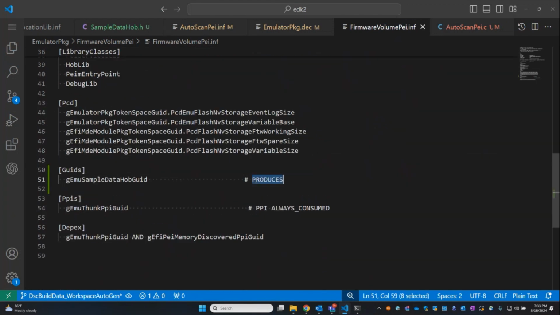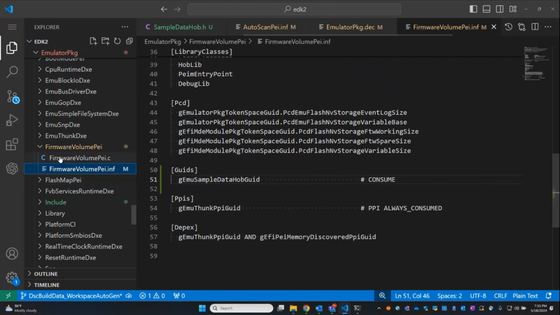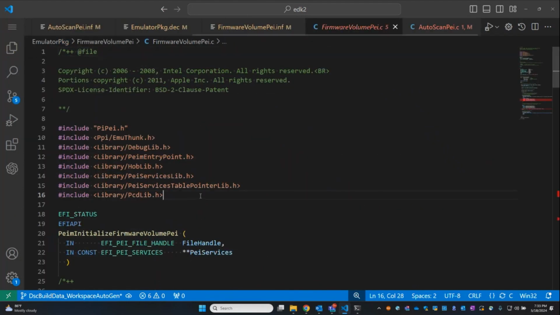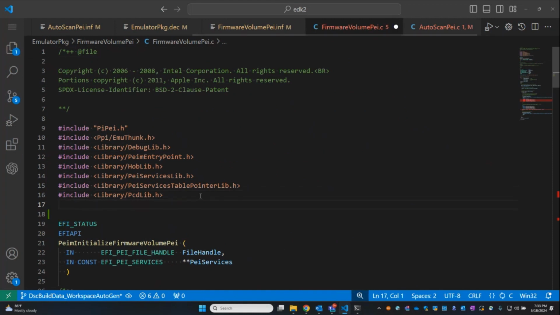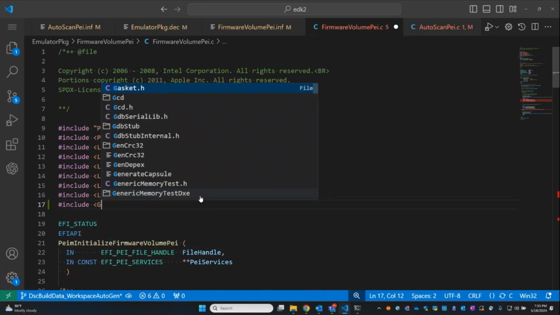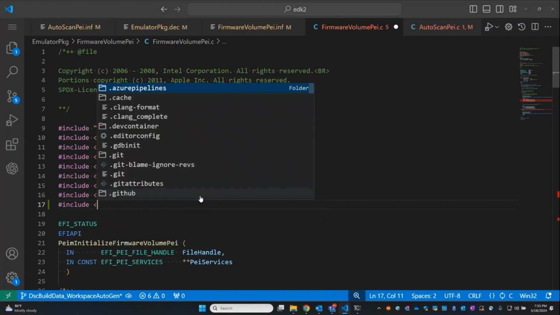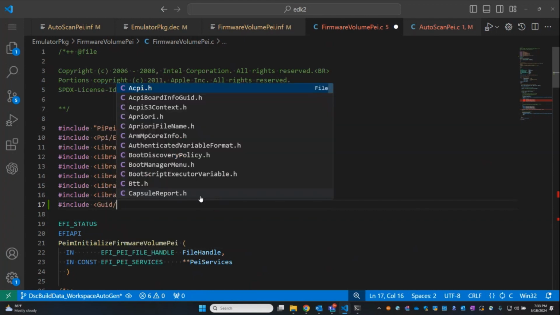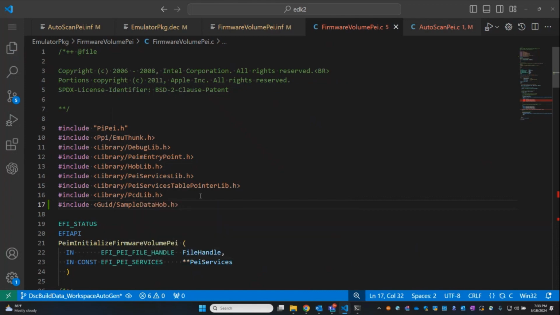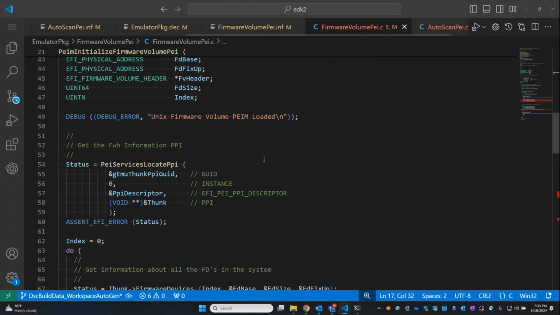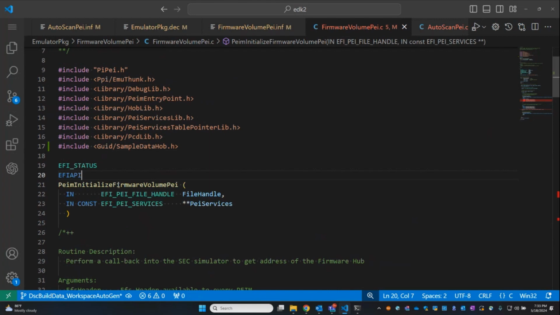Okay, and this time here it is consuming it. So let's align it. Now we'll go to its C file. So now we need to include the header file, #include GUIDs slash sample data hob. Okay, so this is our entry point.